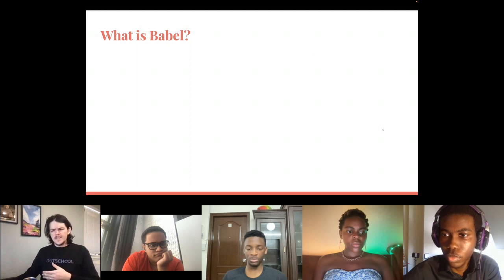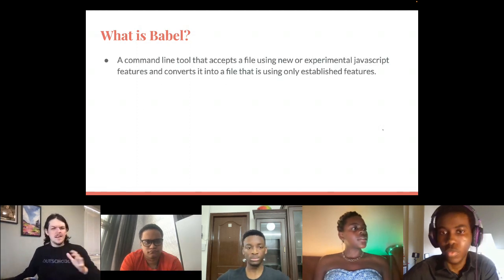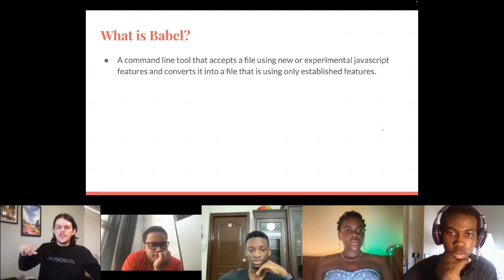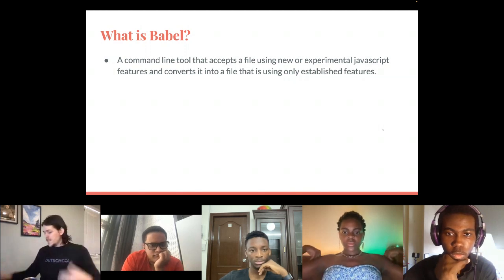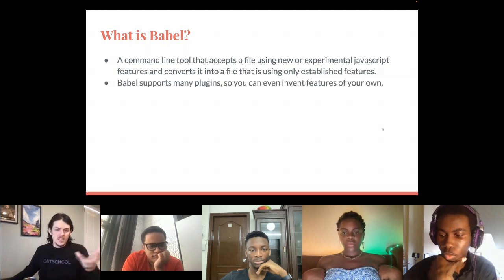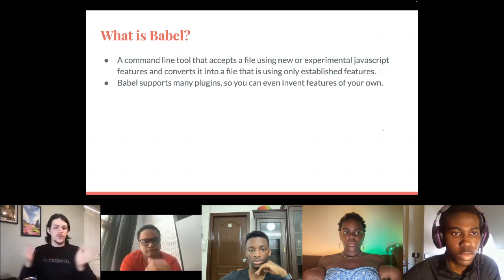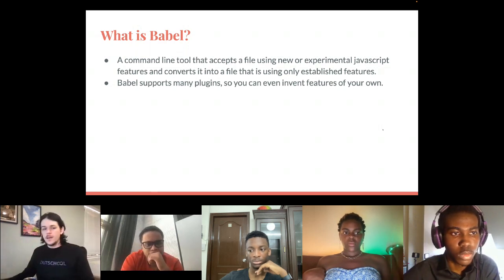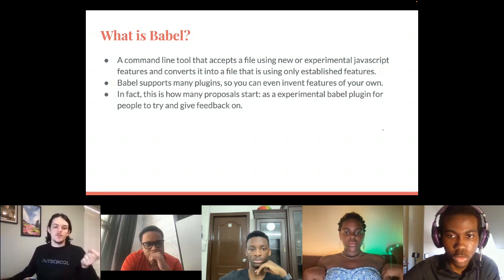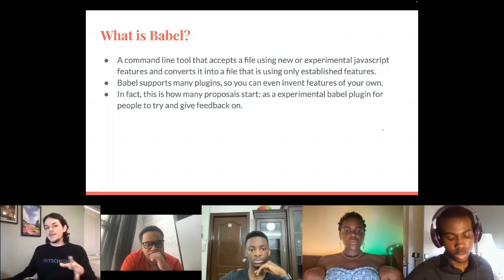And so what exactly was Babel? We saw a way to convert files using new or experimental JavaScript features and convert them into a file that uses only established features. Babel actually supports a lot of plugins, and the way that it does this language definition stuff is actually all through plugins. And so you can even invent features of your own, and people will start with an experimental Babel plugin to try, and people will give feedback on it before it's even taken to the ECMAScript committee.